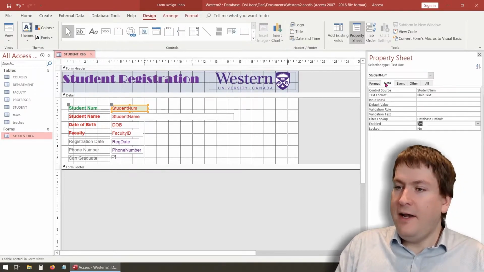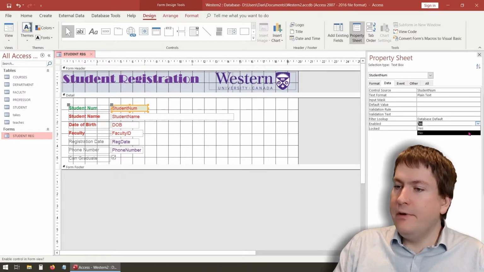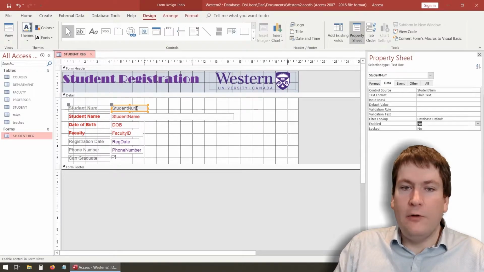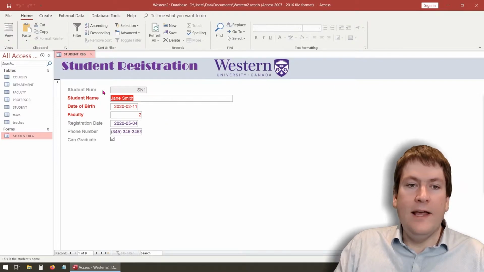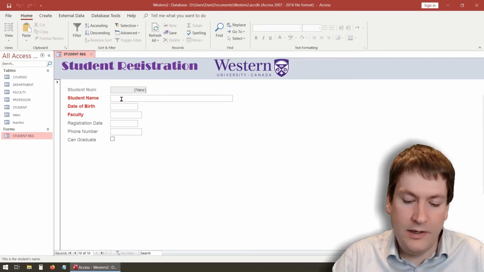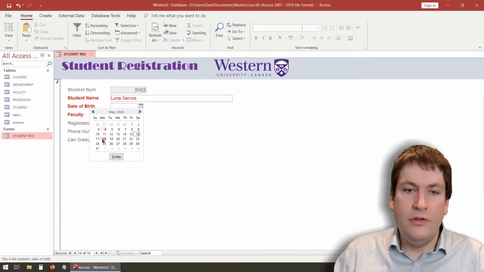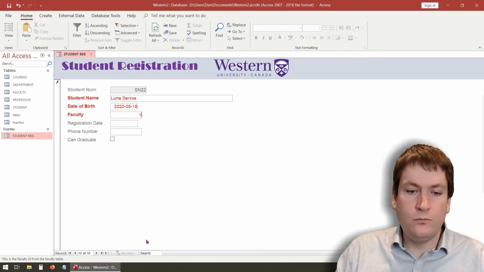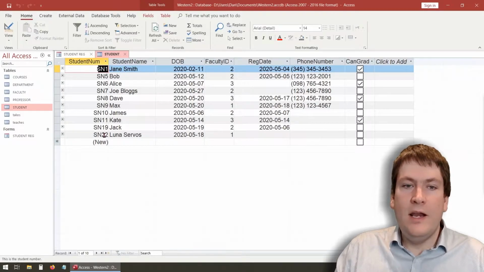So we do that under the Data tab, and we can see that there's an option called Enabled. So right now it says yes. We're going to switch that to no. You can see it's sort of grayed out a little bit. And when we switch back to the form view, we can see now we can't interact with student number. It still shows the student number fine. And if we went to create a new one, it's going to say new, and we can enter someone in. Birth, faculty, and then to save, we right click and hit save, and we can take a look, and it has entered it into the student table, and it put in a new auto number.